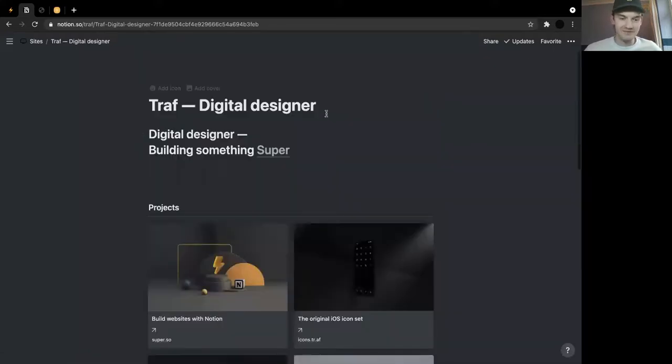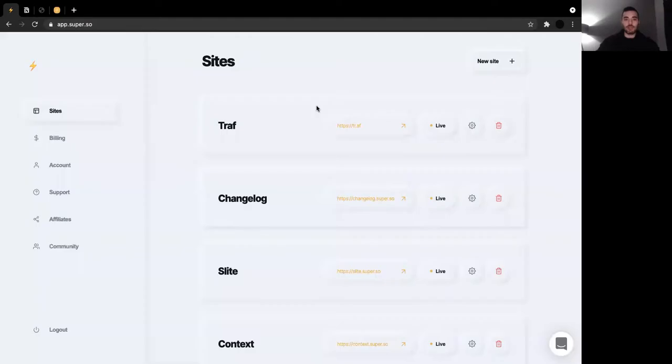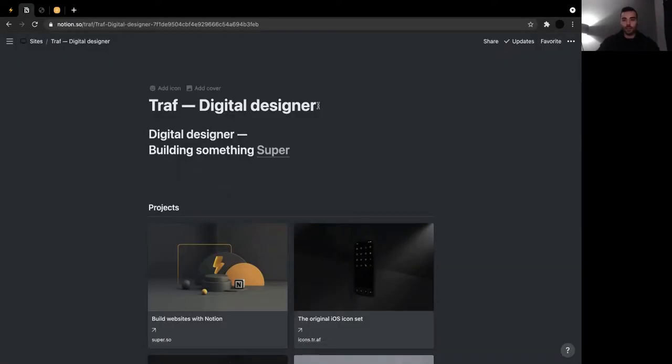Exactly. No, that's awesome. And we will actually have a manual publishing feature as well. One thing that we'll probably add for our super website is, as soon as you make changes in Notion, you might not want that to be public right away. So you'll actually have to go into Super to publish the changes you made in Notion manually, so that you can only publish them when they're ready.